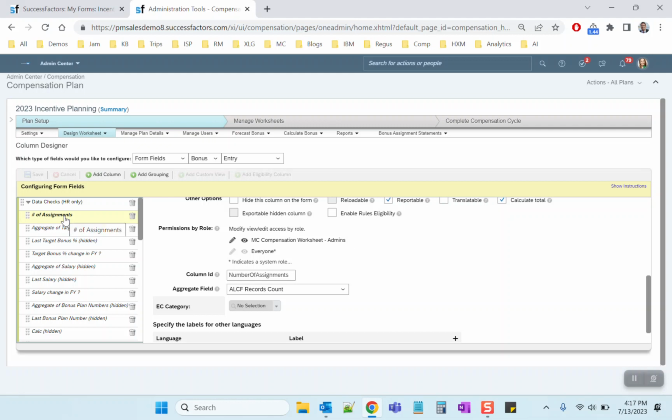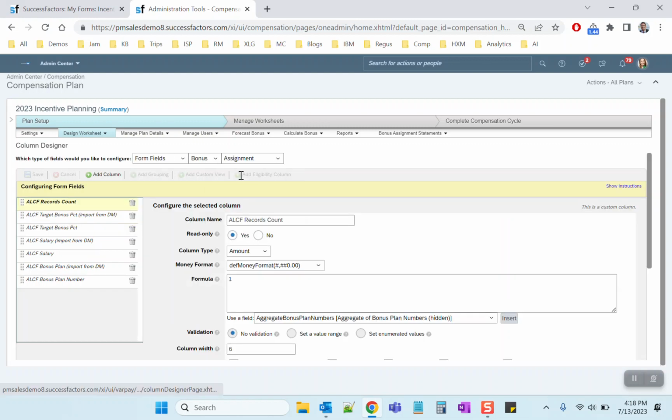So that would be the first one that we saw where we see the number of assignments. Then let's take an example for the target bonus percent. For target bonus percent, we start from the assignment. It always starts from the assignment. The first thing we need is a column that's going to import the value for target bonus percent from the standard variable pay employee history background element, so that we can then use it in calculation.